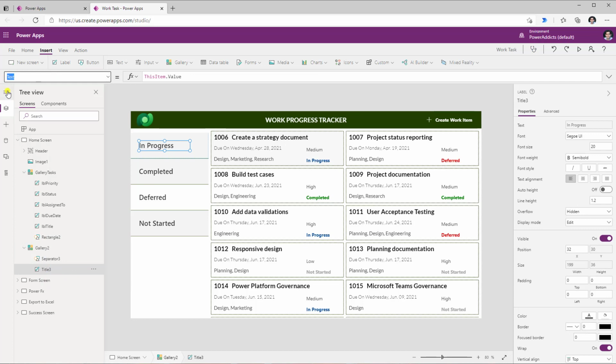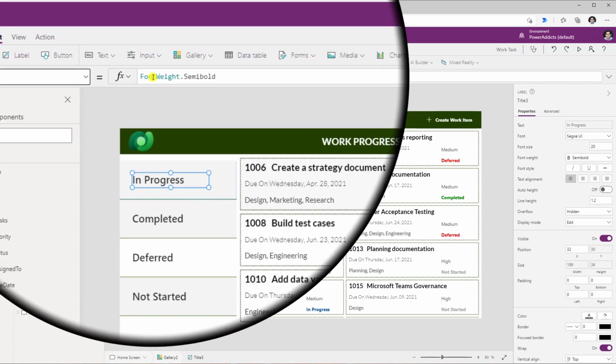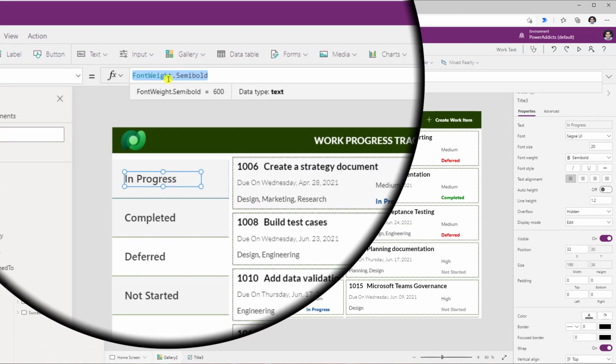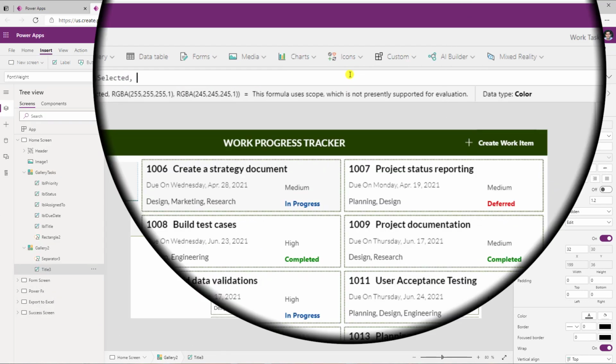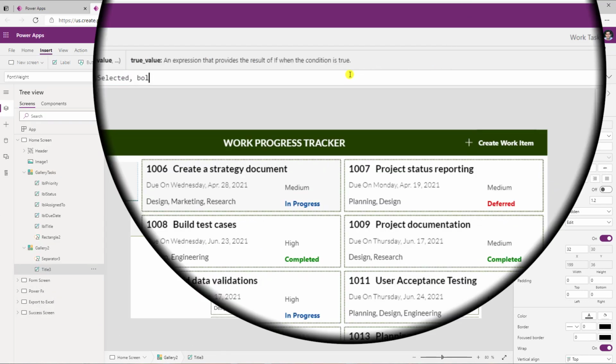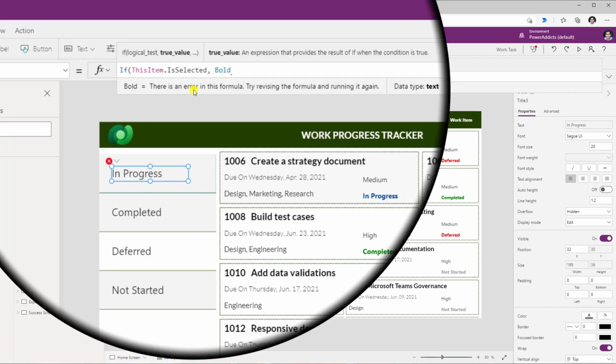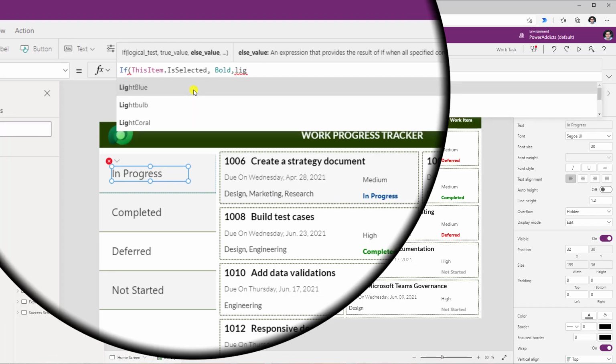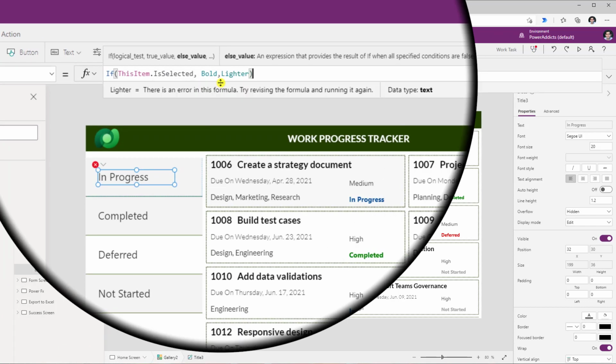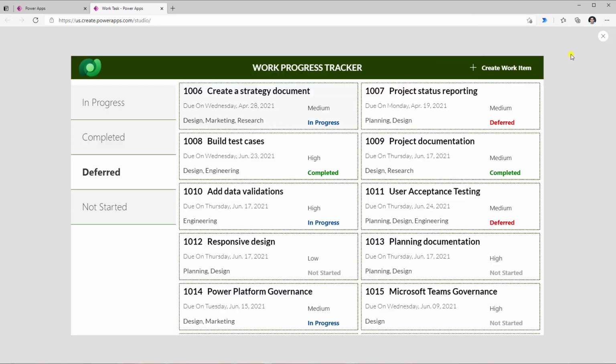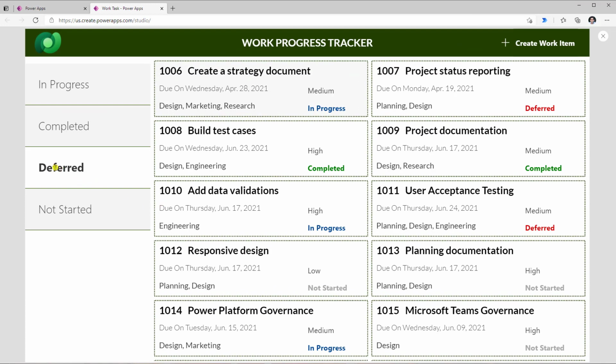Another thing to give a more clear visual indicator as to what's selected, for my label control inside this gallery, for the font weight property, right now it's set to semi-bold. I will change this as follows. If the item is selected, then set the font weight to bold, else keep the font weight as lighter. Now if I preview my app, I can clearly see that deferred is selected. Now I click here, completed is selected, and so on and so forth.